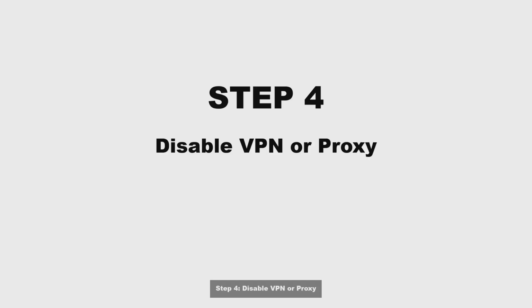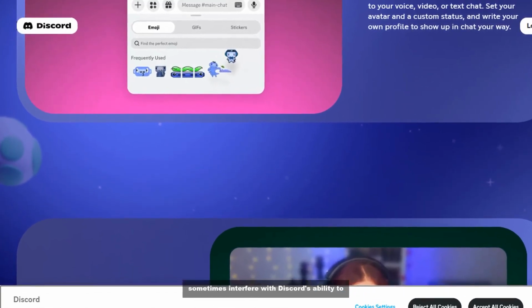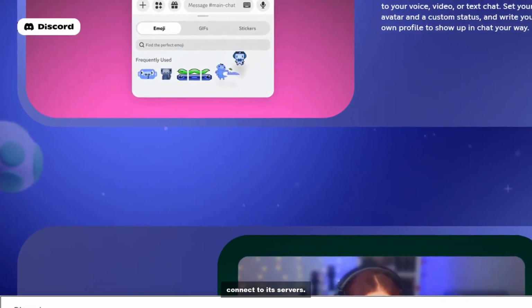Step 4. Disable VPN or proxy. If you are using a VPN or proxy service, try disabling it temporarily. These services can sometimes interfere with Discord's ability to connect to its servers.